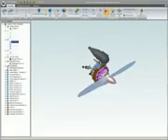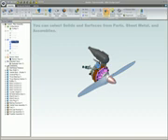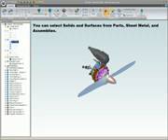This video will cover selection filters and turning the toolbars and viewing options on and off. Selection filters allow you to choose which entities are selectable in the workspace. You can select solids and surfaces from parts, sheet metal, and assemblies. 2D drawings have their own filters.